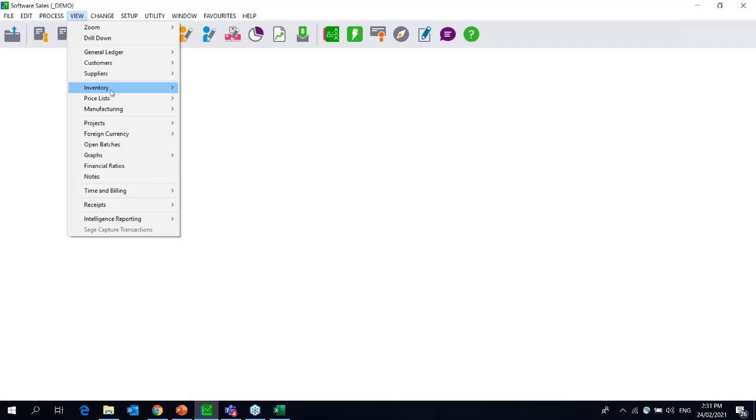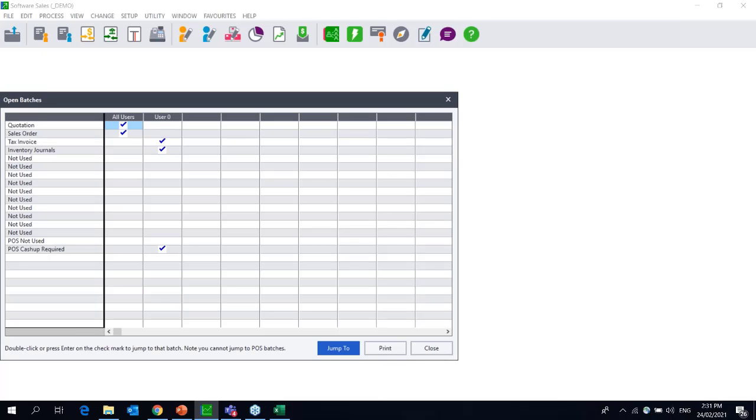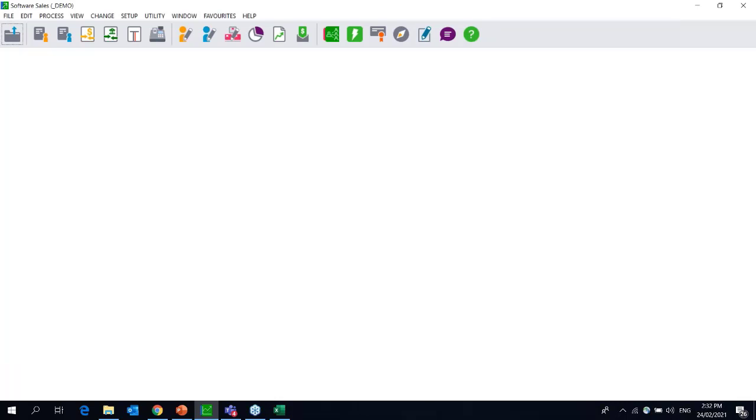So firstly, you need to go to view open batches. You cannot run the year end if you have open batches unless you have put, for example, the Pastel documents on hold. You can do it then. They are quotation, sales orders, purchase orders. If, like here, you have inventory journals and point of sale documents, cash ups, etc., you will get the error state open batches detected. So here, if you're logged in as a supervisor, you can just double click to jump to that batch and you can come and have a look.